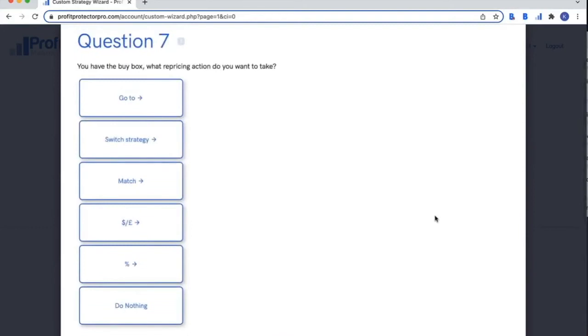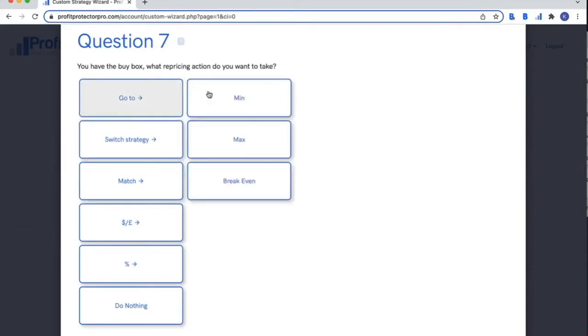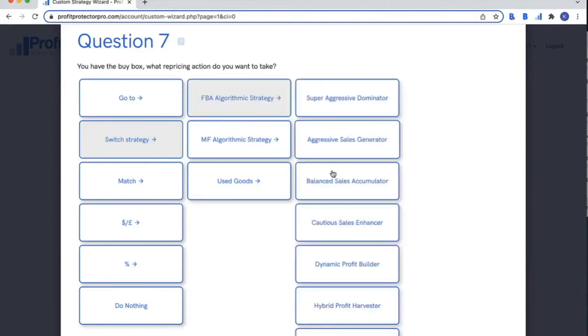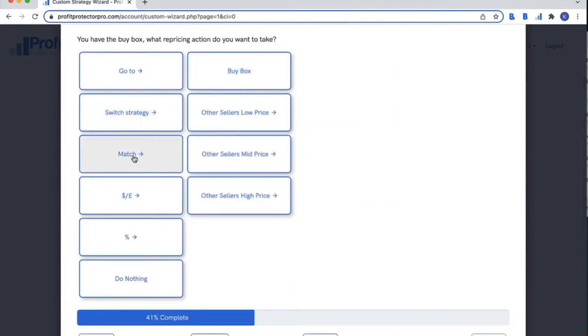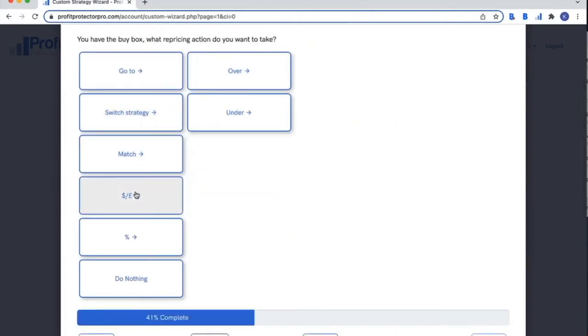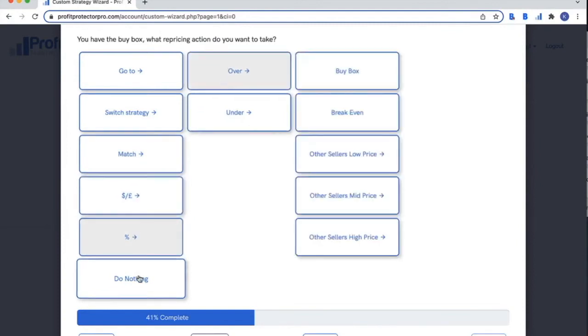Question 7, you have the buy box. Good news. So we've got the buy box. What repricing action do we want to take? So you have a couple of different options here. So again, you've got your go to. Then you've got your switch strategy, which is one that we haven't come across yet. So let's say, for example, FBA algorithmic, and you have all of the strategies. If you have Profit Protector Pro, you will have seen those before. Then you've got the match one, which we have had previously. You've got, again, your currency one over and under. You've got your percentage over and under. And you've also got do nothing as well. So we've got the buy box.